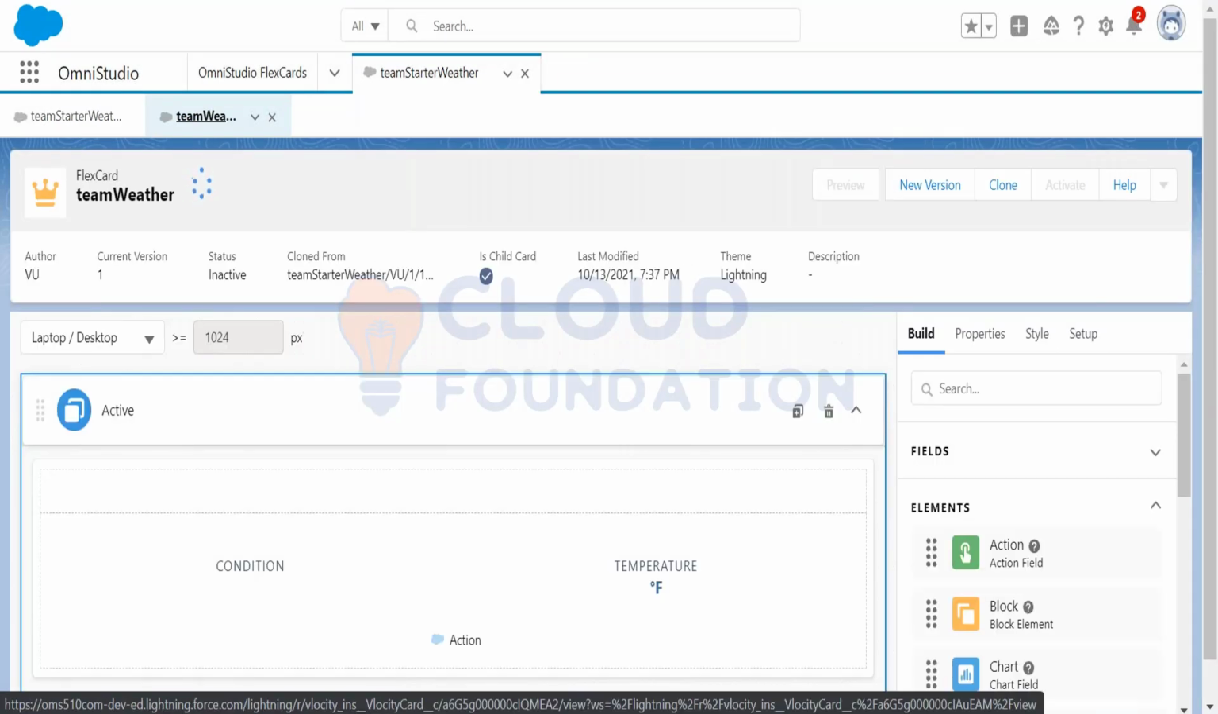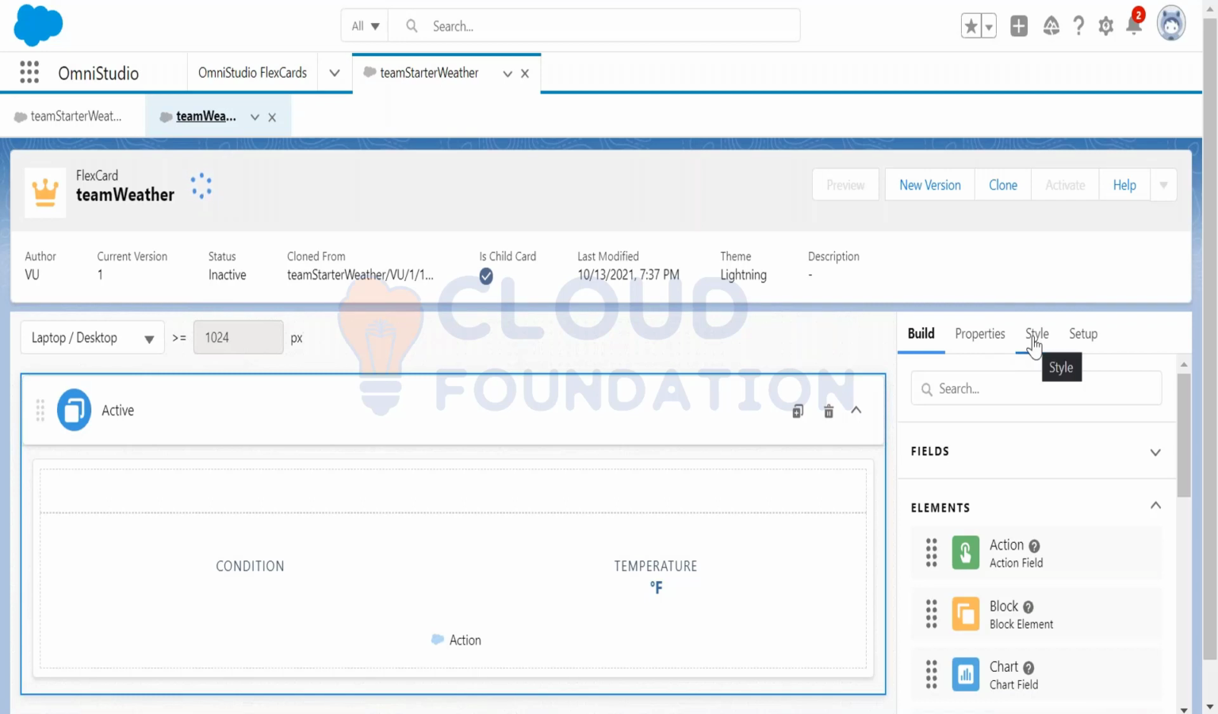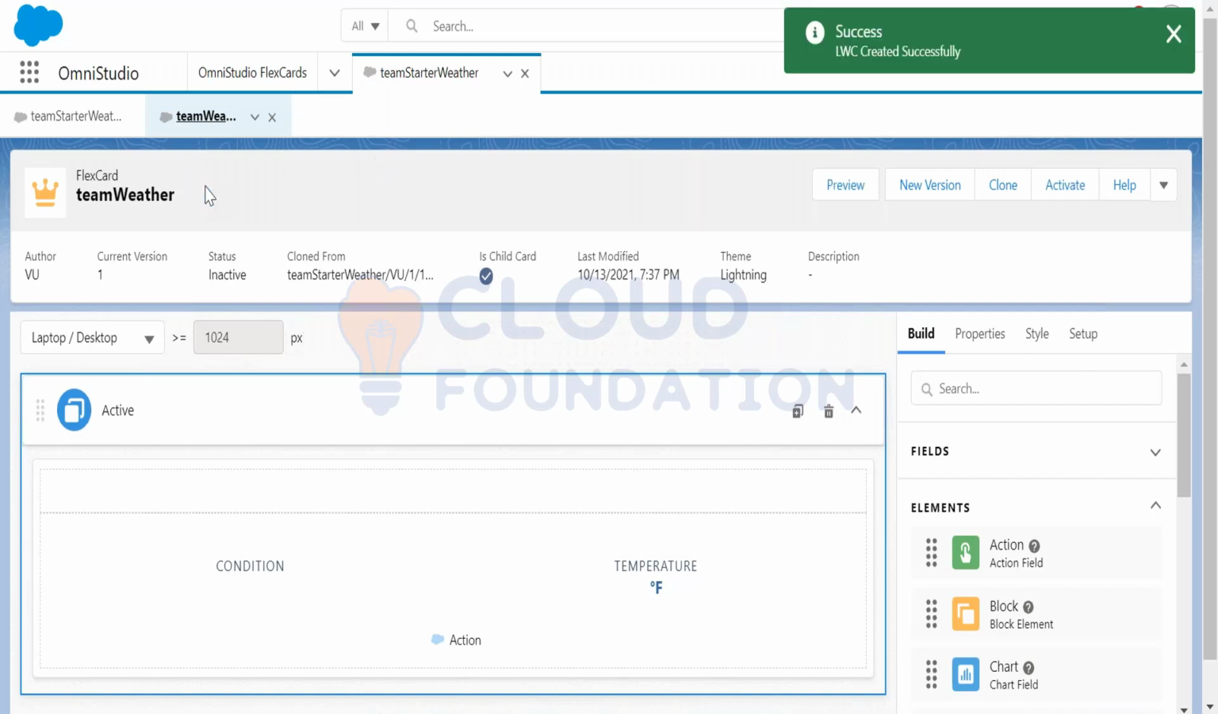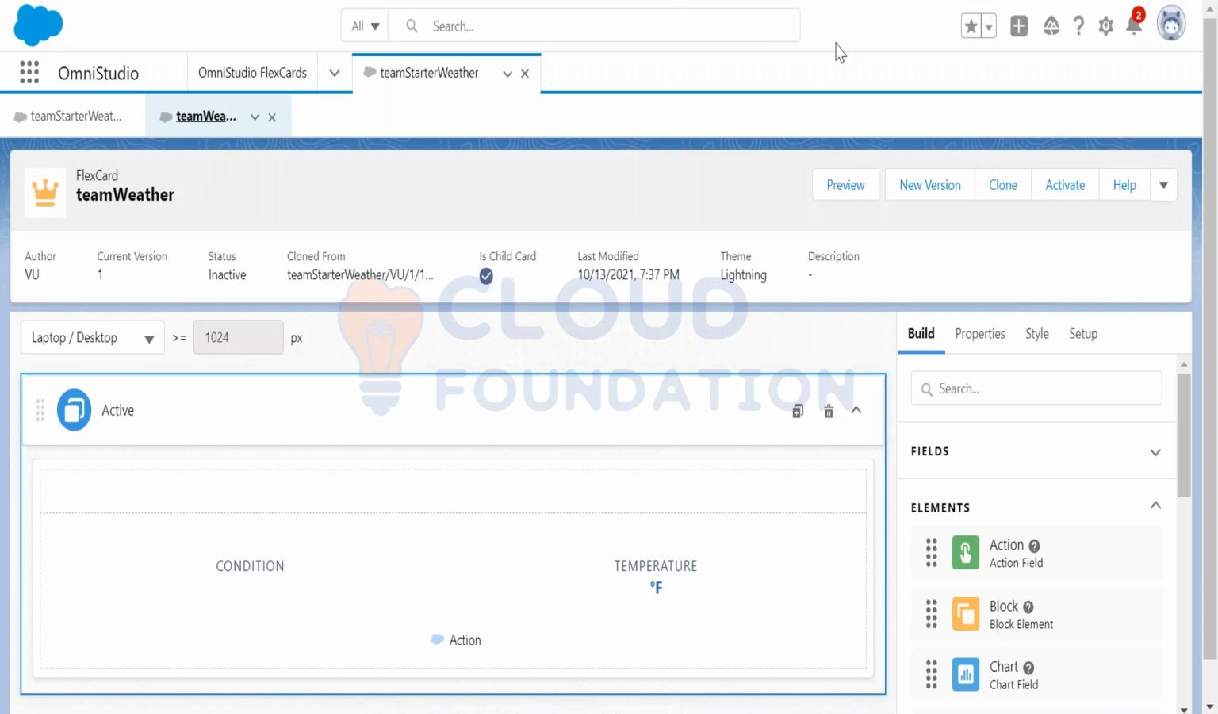So we are almost completing the FlexCard concepts. We started from scratch, configuring the FlexCards using the FlexCard tool. We learned what the build elements are, how to add the properties, and how to do the styling and setup. The Lightning web component is still getting created. You should see the LWC created successfully message before you can do anything. Please confirm once you see it. I was able to see the message.